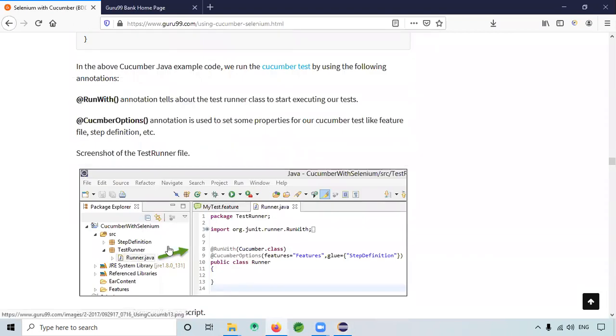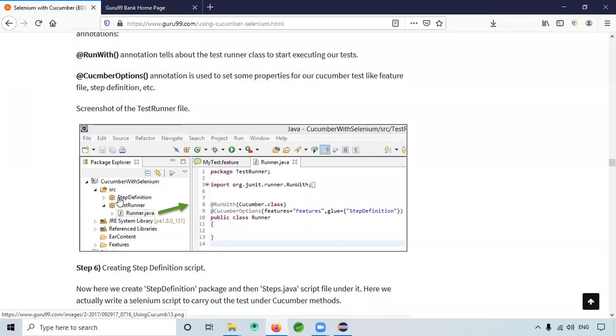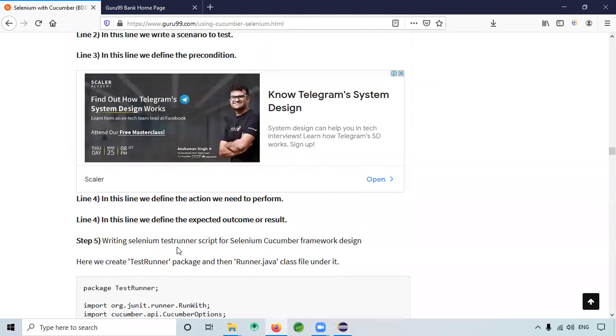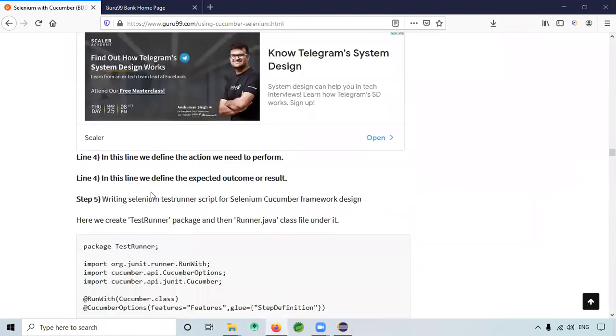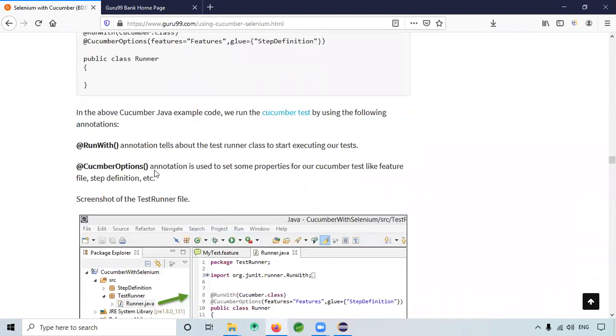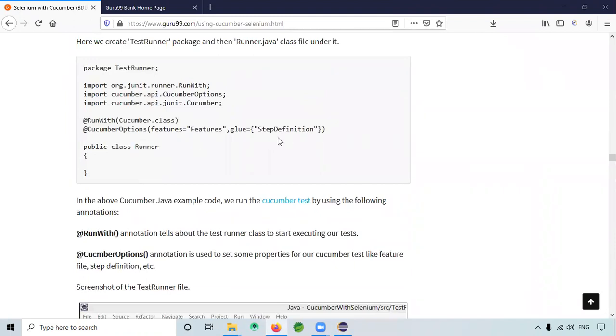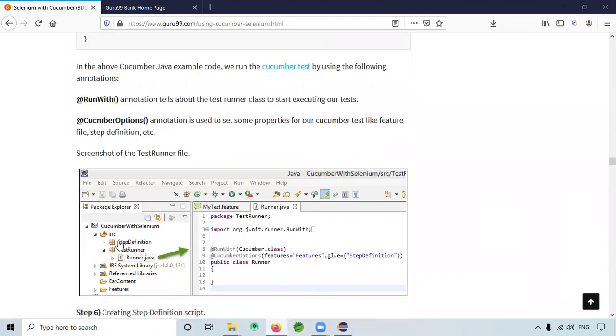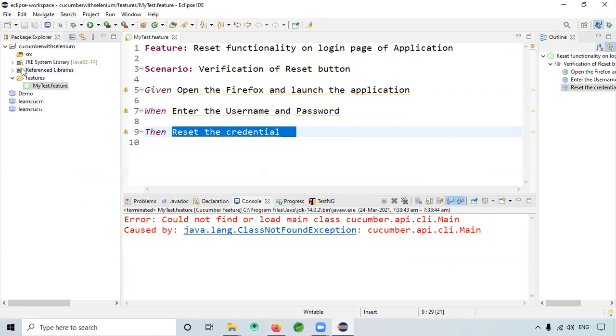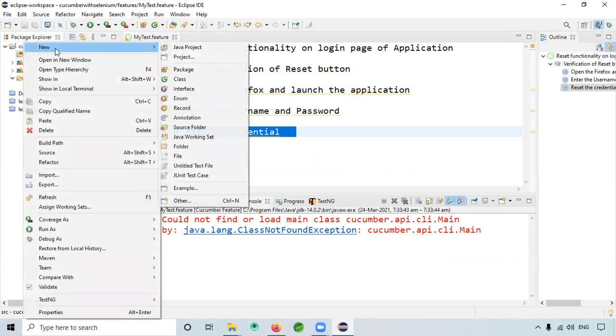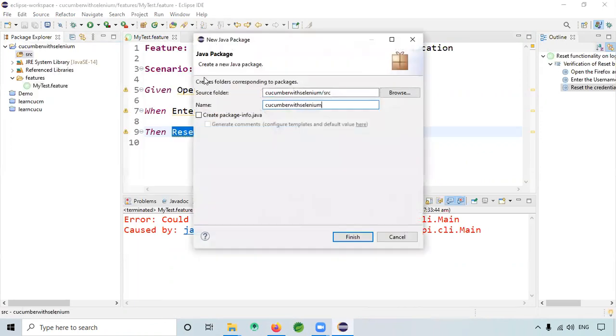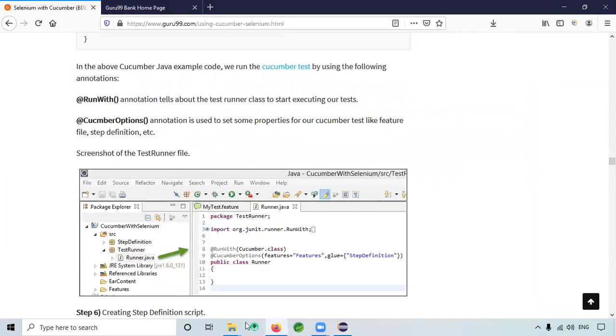So here, under SRC, what they did is they created one package for step definition and one package for test runner. So now I will create this runner and step definition, two packages under the SRC. Here I will create one package. What is the name they gave? They gave step definition.